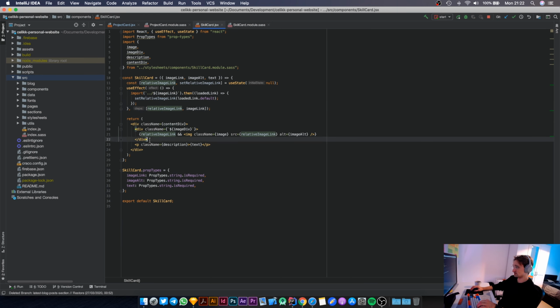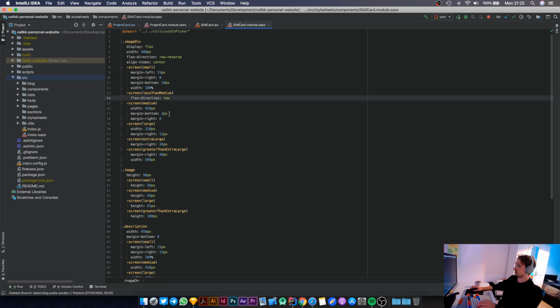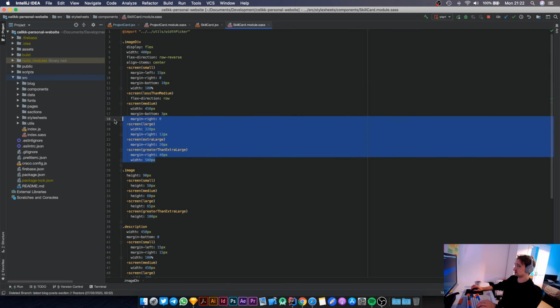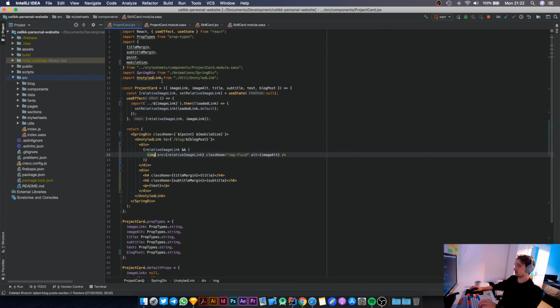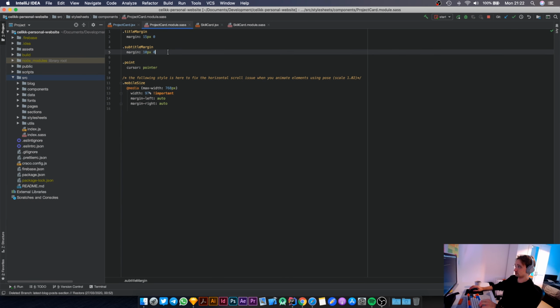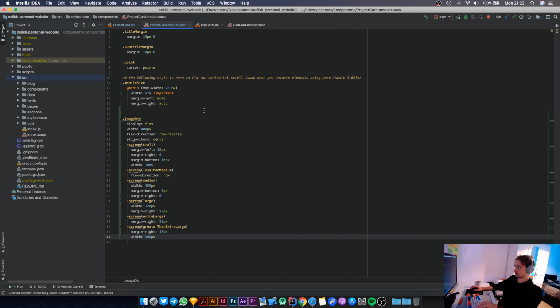So the skill card component in here, how do we set the width of the image? So the image is in a div, and the width of the image is coming from a class called image div. So I think the easiest way for us to tackle this problem would be to copy this whole image div thing, and then we're gonna paste it inside project card. So let's put them here, and we're gonna import this now.